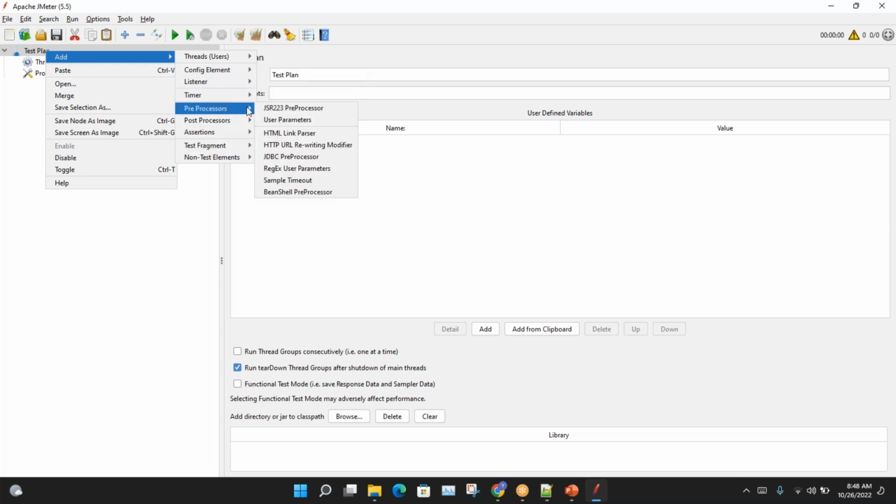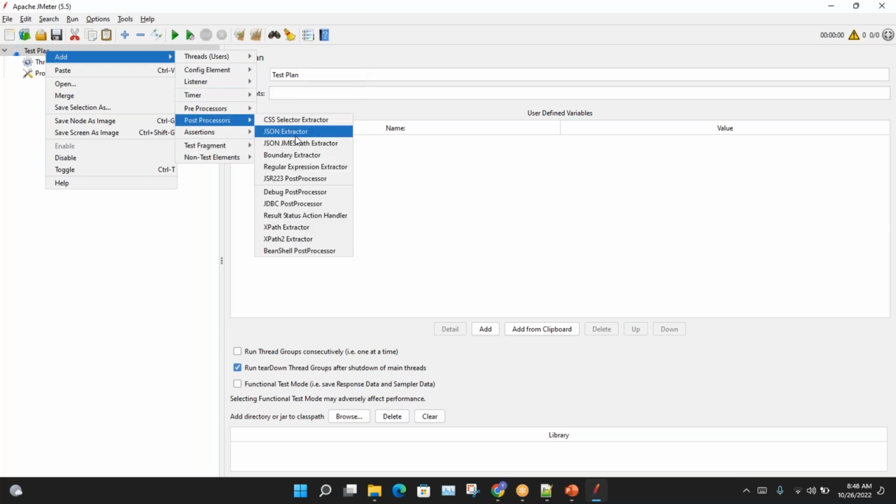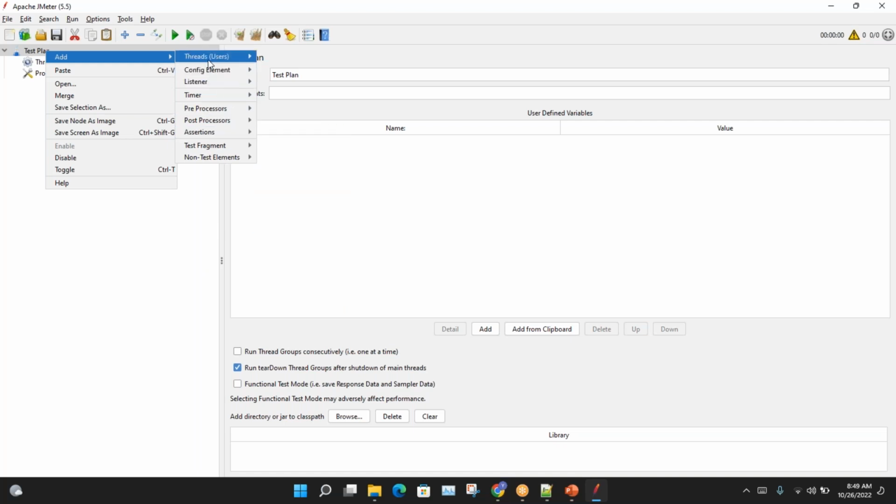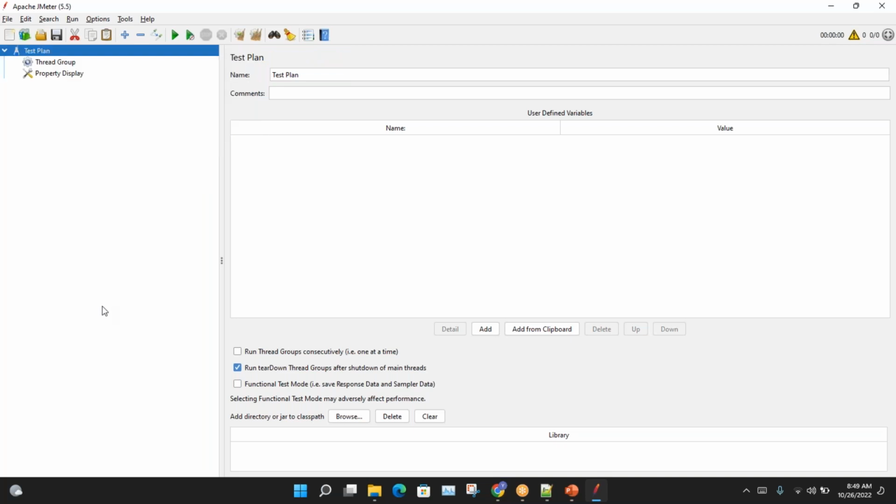Then we have pre-processors, post-processors. Post-processors are very important because this is where we talk about correlation, right? So that we'll be seeing in the post-processor section. And assertions are very important for the execution part of the test. We'll be seeing how we use assertions and their importance, then thread groups, how to properly use them, and the different ways of using the thread group.